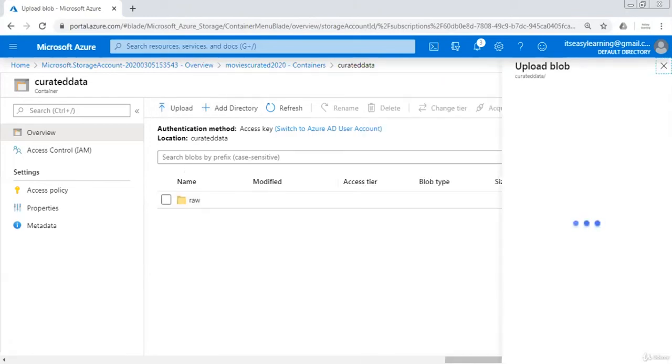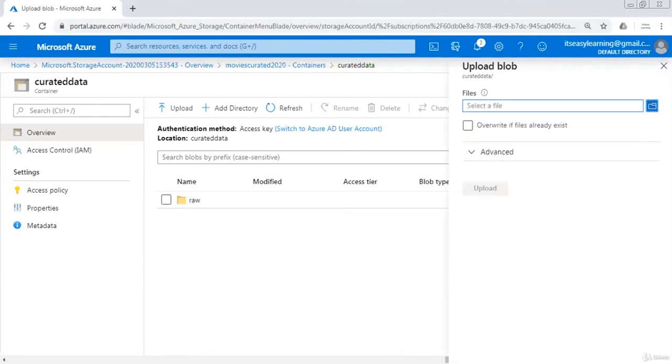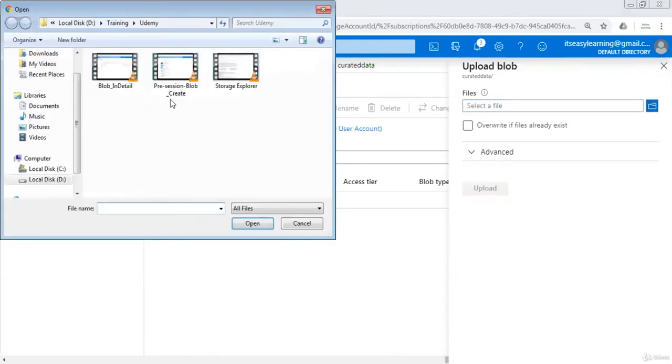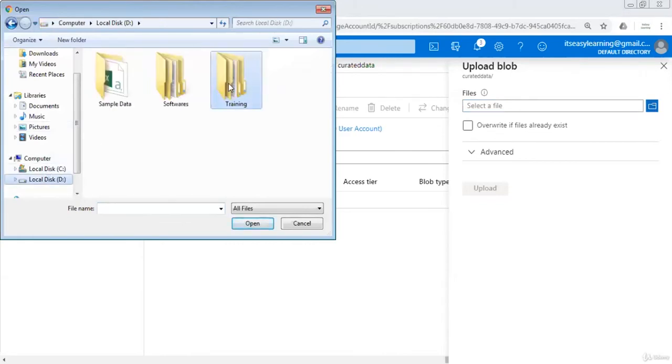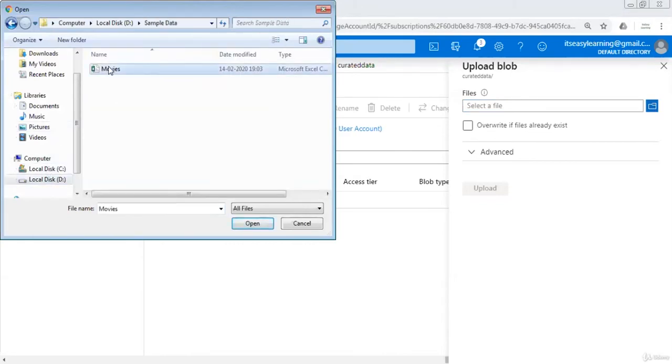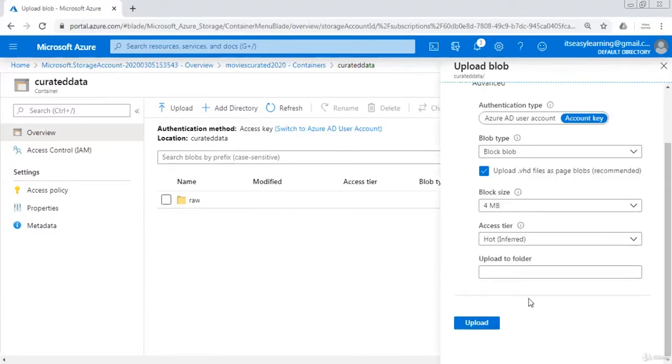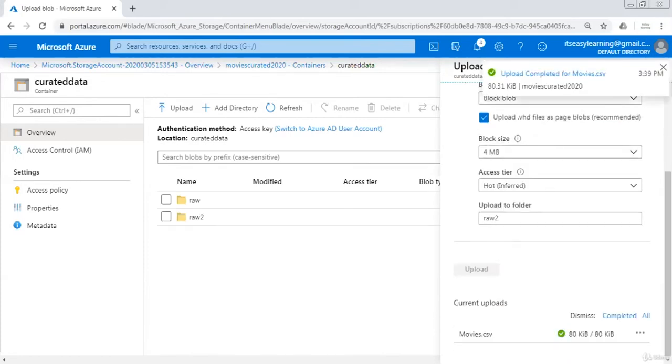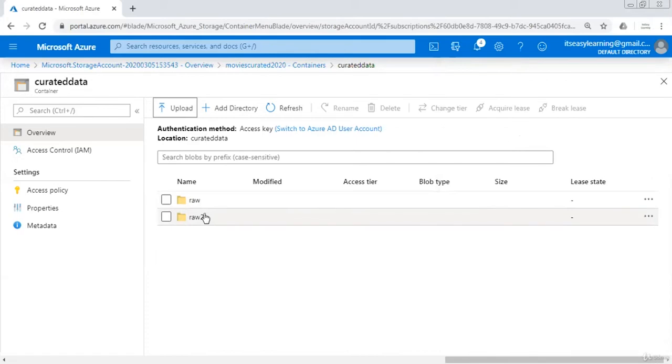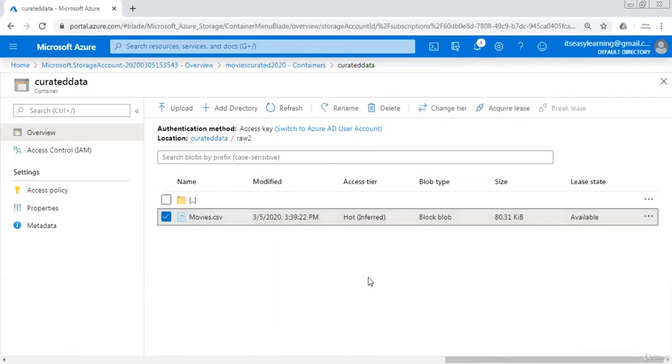Upload file. Select sample data, movies. In advanced, we can specify the folder.